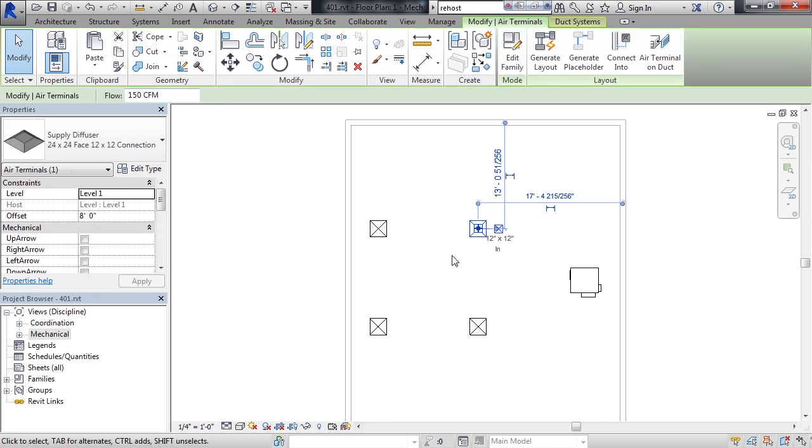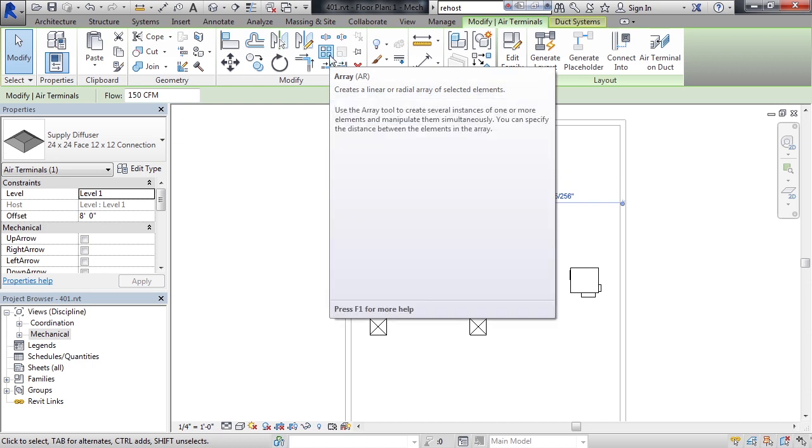Once you select it, it turns blue or highlighted, dimensions appear for its location, and the Properties panel on the left displays the information for the diffuser. Now, the Array command is in the middle of the ribbon on the Modify panel. Go ahead and click Array.